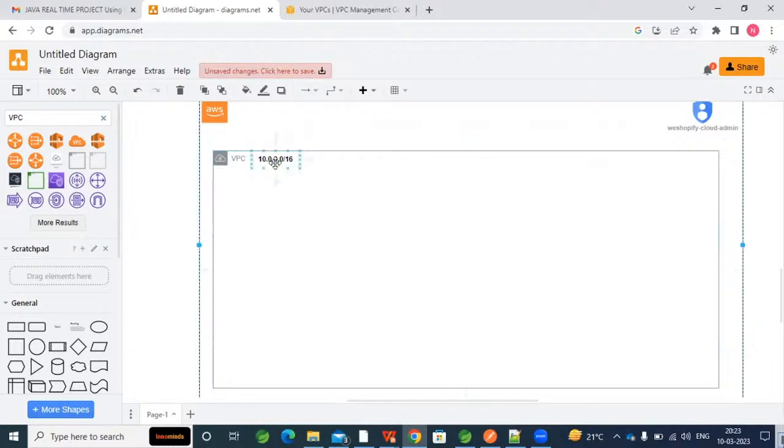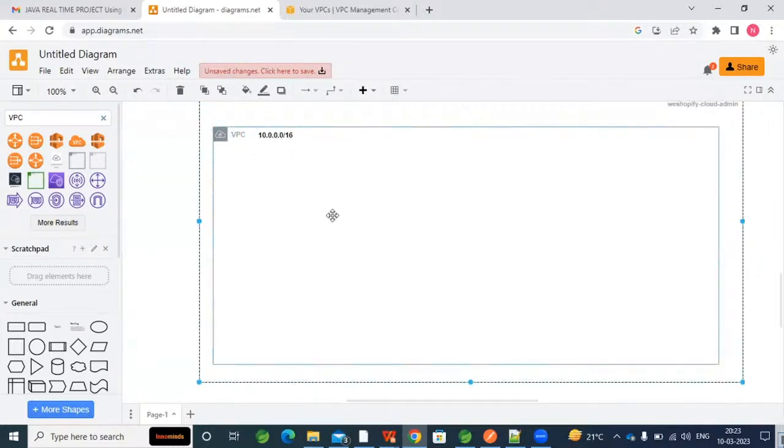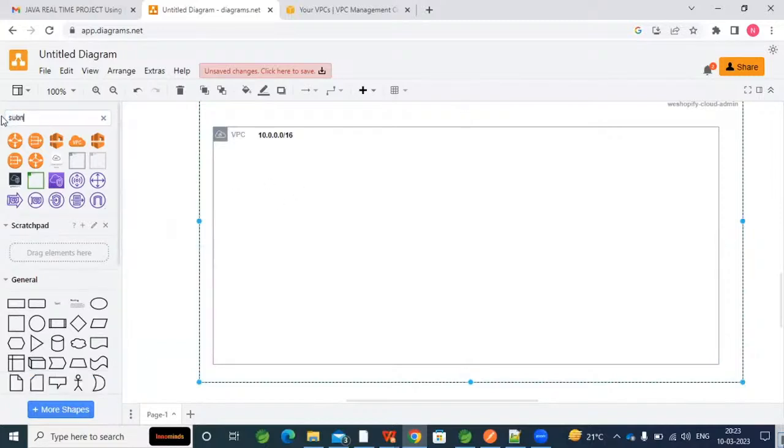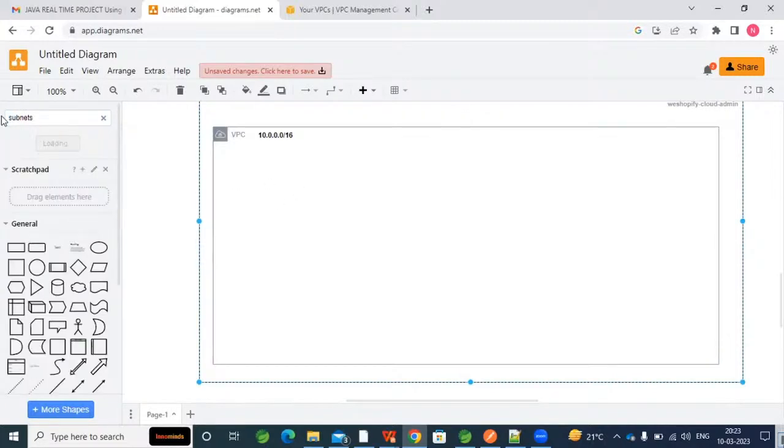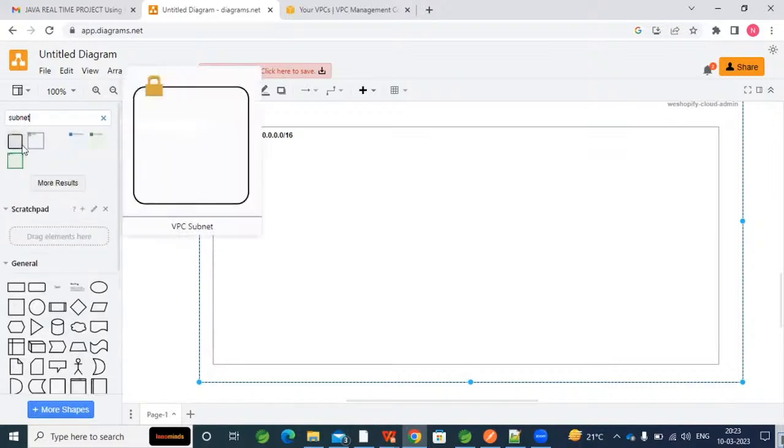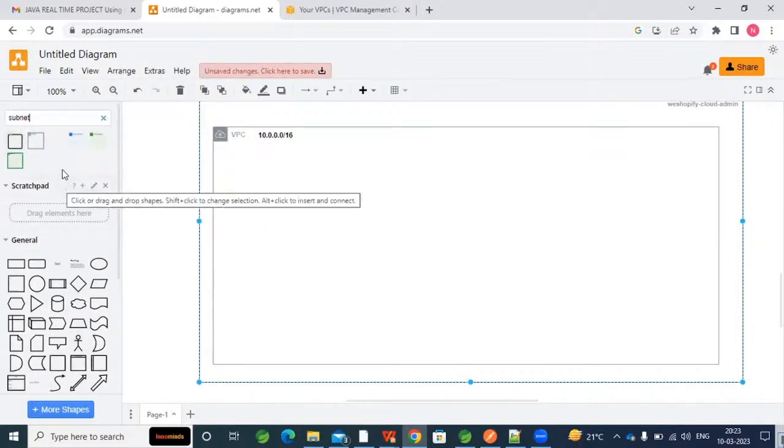Now, you can see there is one more 0.0 available. This 0 is what we will use for the subnets. So we will now create the subnets. How many subnets will we create? We'll create two subnets. One is the private subnet, and the second one is the public subnet.